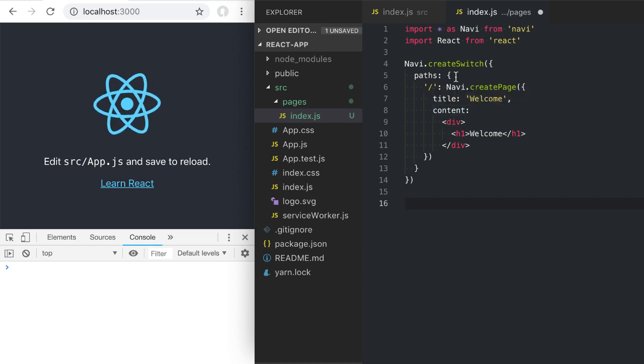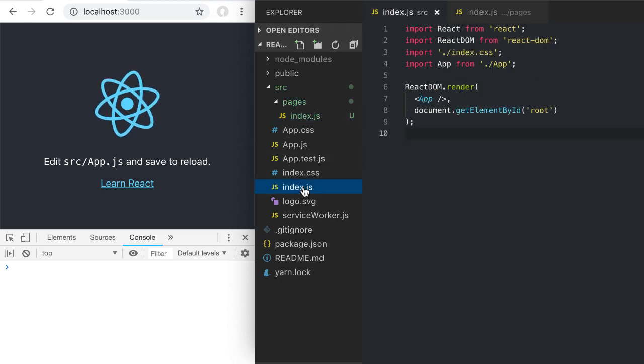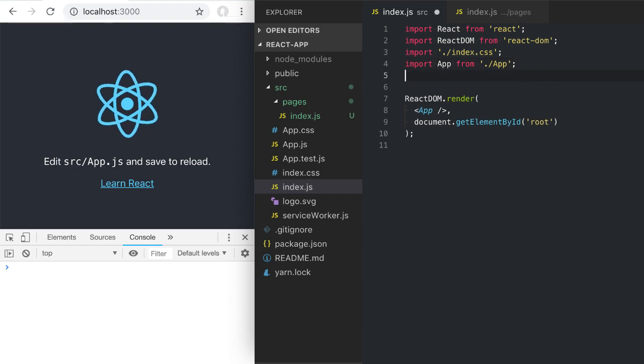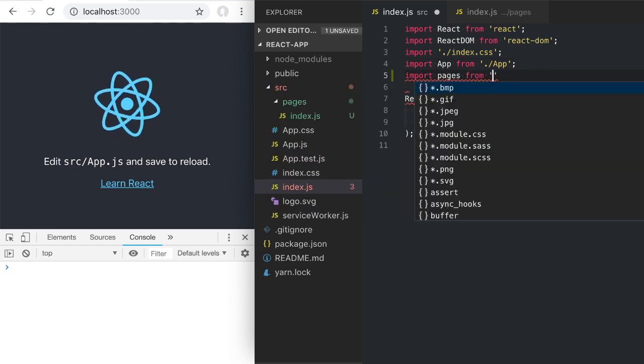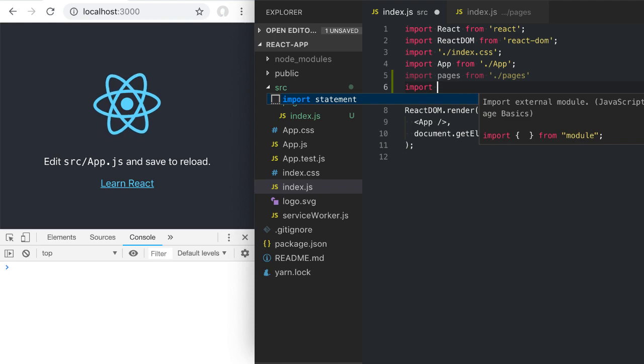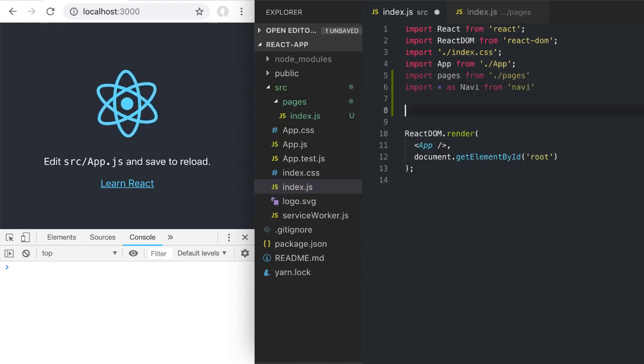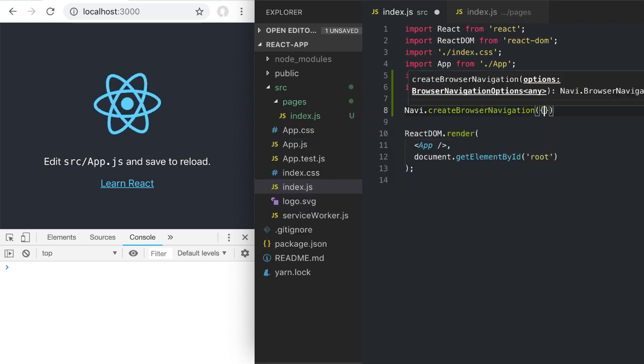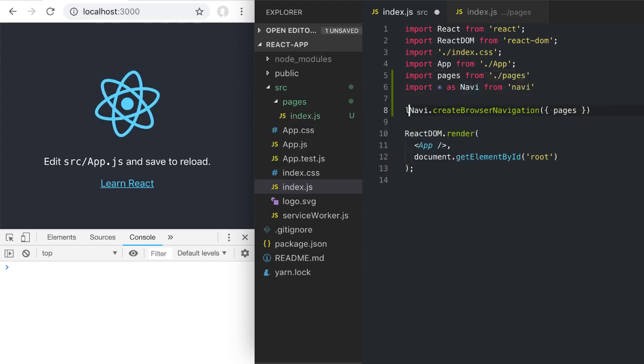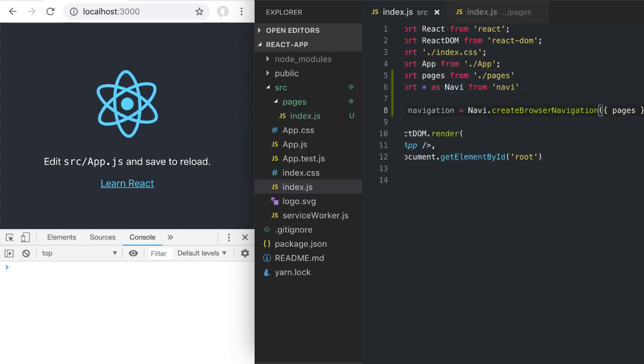But the thing is, switches just return a plain object. Switches and pages don't actually do much by themselves. To use them, you'll actually need to create a navigation store. So let's export this switch, and we'll use it to create a navigation store in the app's entry point in index.js. So let's import the pages, and then we'll import Navi. To create that navigation store, we'll use Navi's create browser navigation function, which accepts the pages that we just imported. And that creates a navigation store.